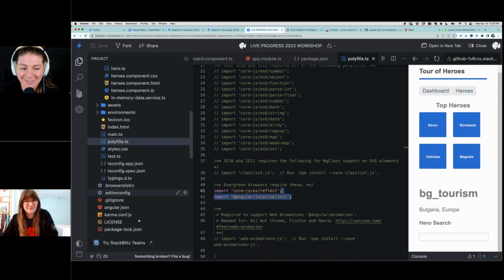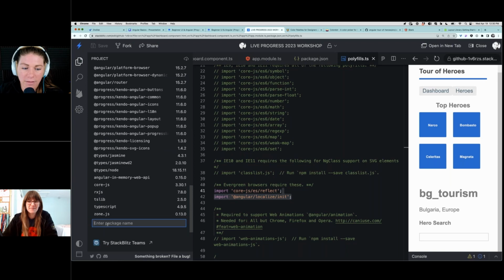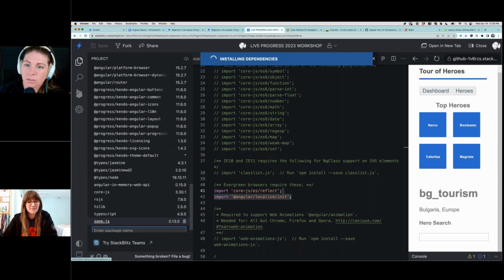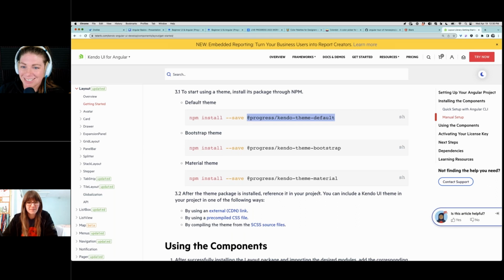The default theme is cute. I've got to find that dependency input. There we go, this one. So we're going to install, but also apparently include, because once you install, I assume you have to reference it, or maybe not. I don't know.